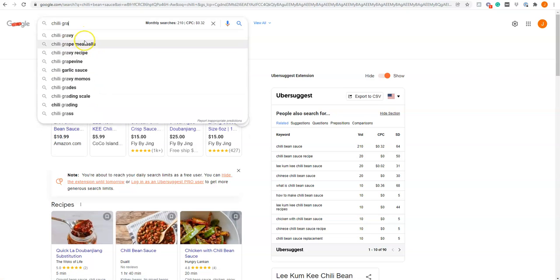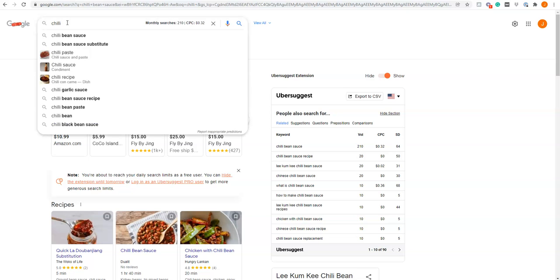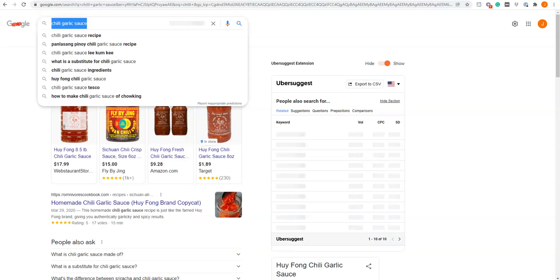Didn't I see chili gravy? I don't know. I lost it. Sure, chili garlic sauce. Okay, that's going to be enough for now.